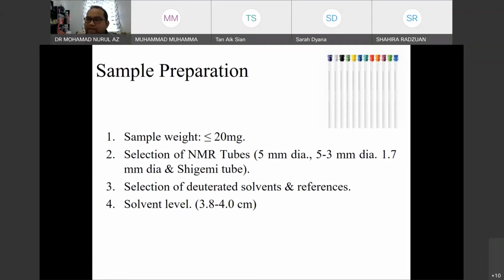Number 3, selection of deuterated solvent. You have to understand the reference and remember the reference. This is very important. The solvent level for the deuterated solvent is around 3.8 to 4.0. The first reason is effective measurement. The second is cost, because deuterated solvent is quite expensive. 100 ml of CDCl3 costs 400 to 500 ringgit Malaysia, around 100 to 120 USD.